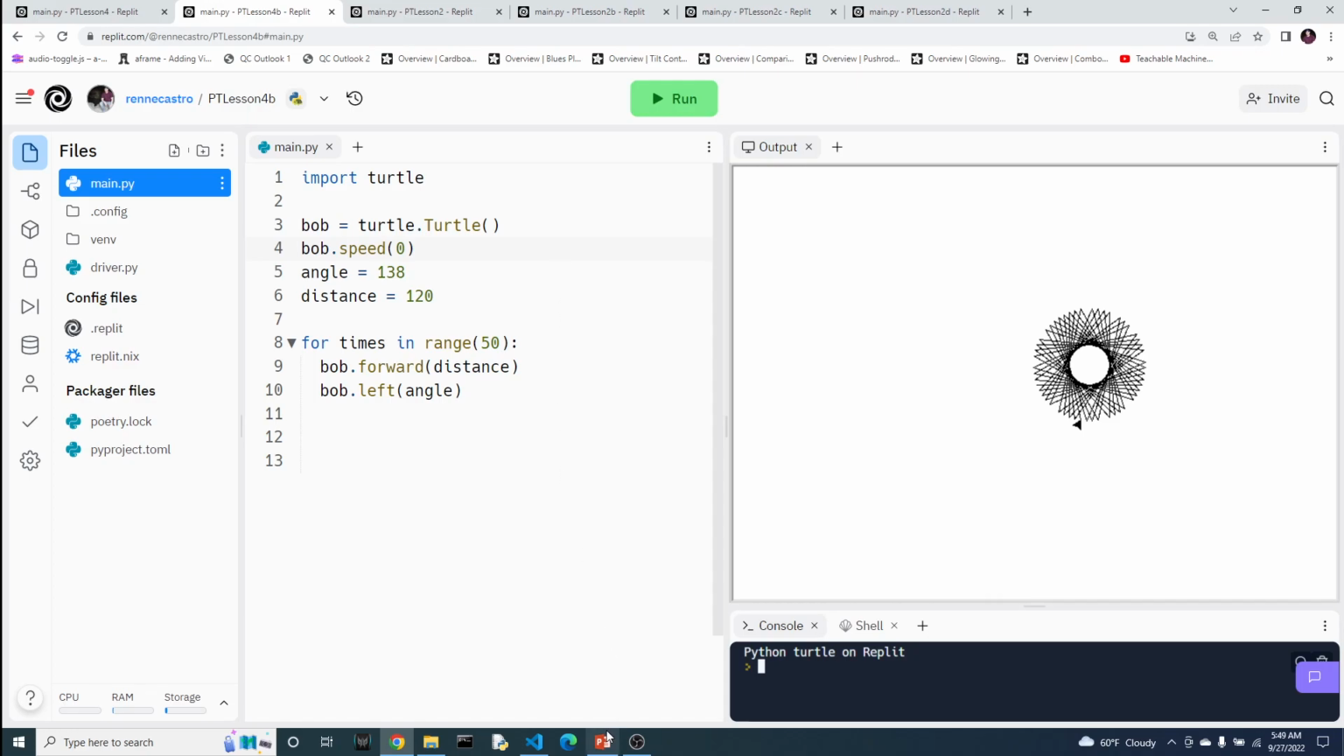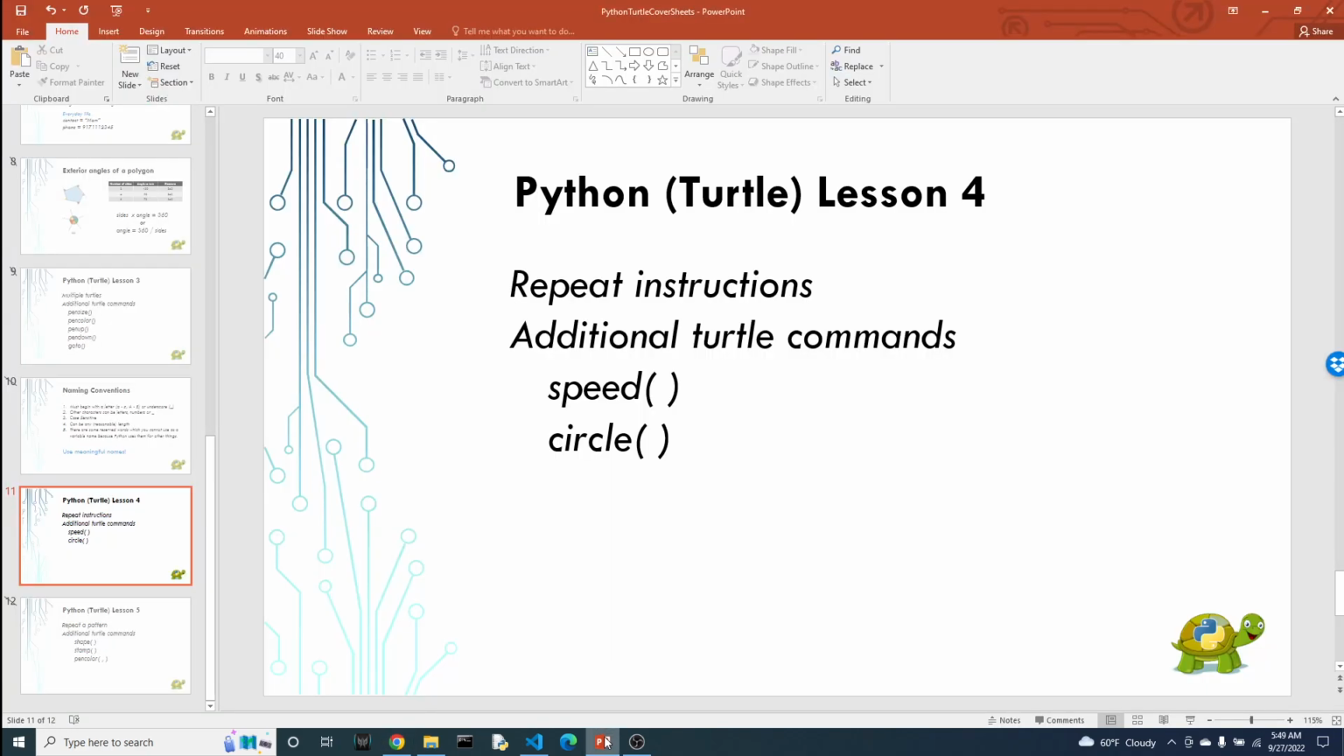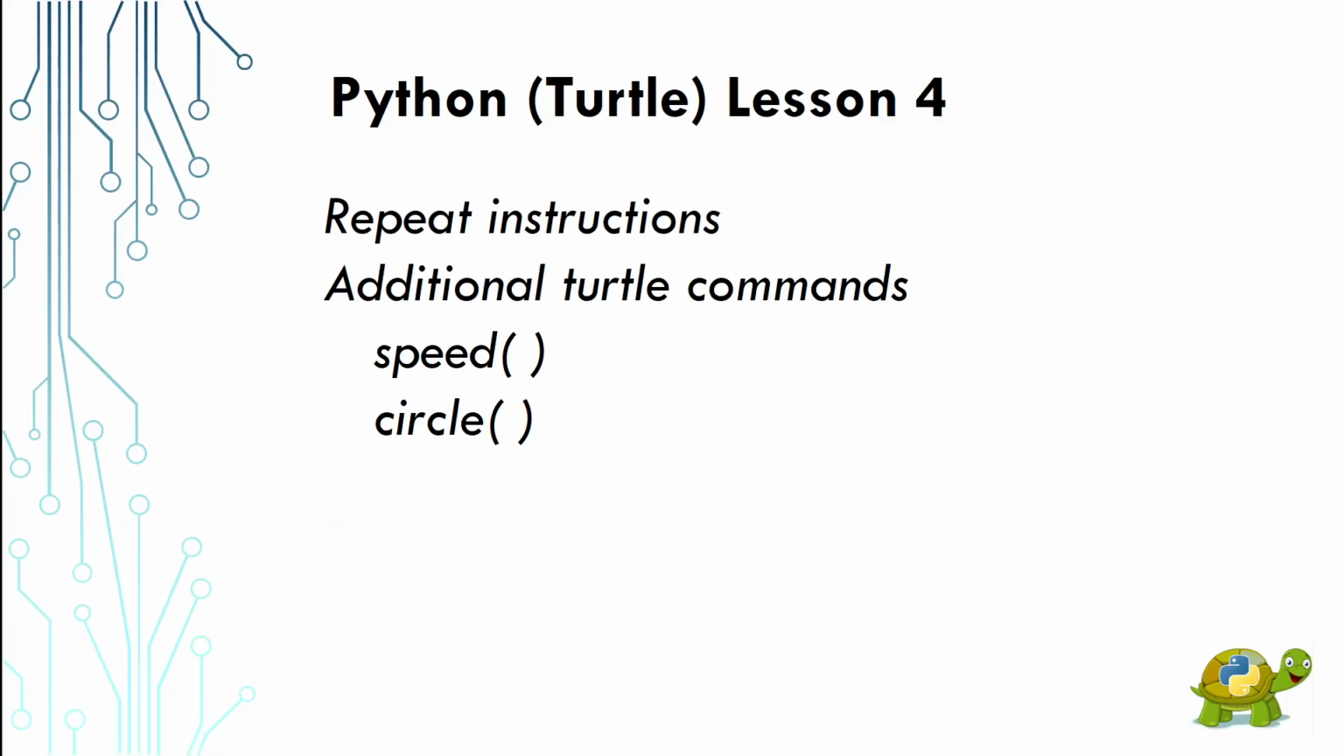So let's go back to our presentation. Let's review what we've done. In this video, we saw how we can use the for command to repeat a set of instructions. We saw that the for command terminates in a colon, and that the next set of instructions that we want to repeat have to be indented. We also explored 2 additional commands of the turtle, which was speed, which allowed us to speed up the animation of it drawing. And we also saw that there's a circle command if we wanted to draw a circle on the screen. So hopefully you're excited about being able to repeat instructions and enjoy.